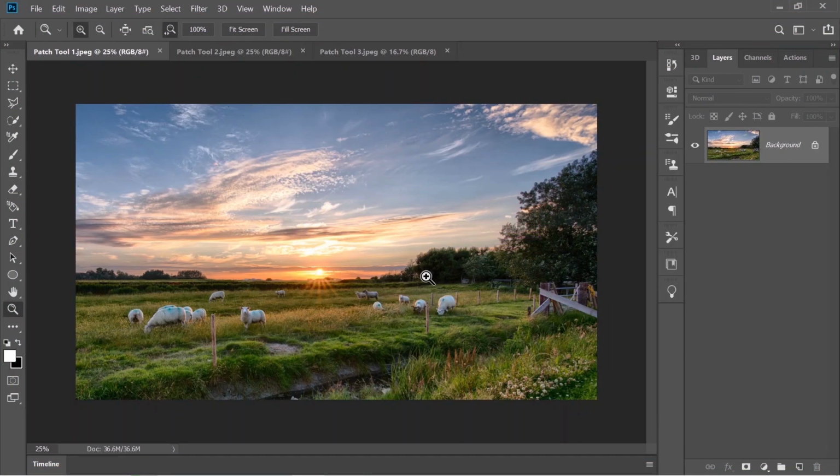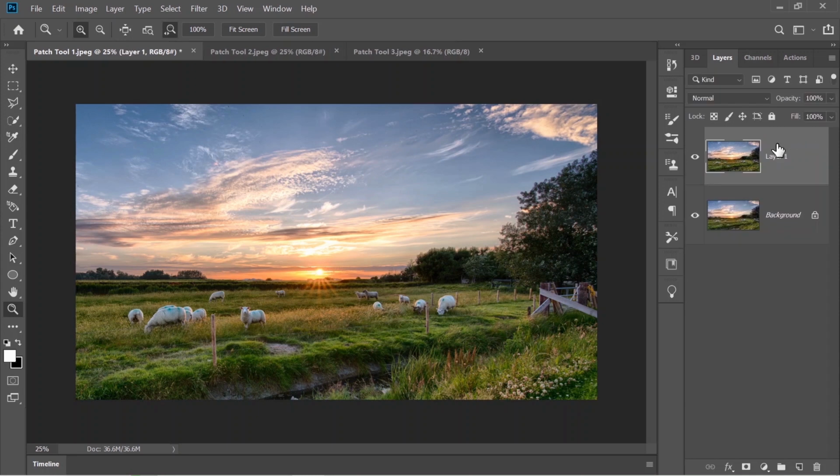So first of all, remember to make a copy of the layer on which you are working. Ctrl J to make a copy.